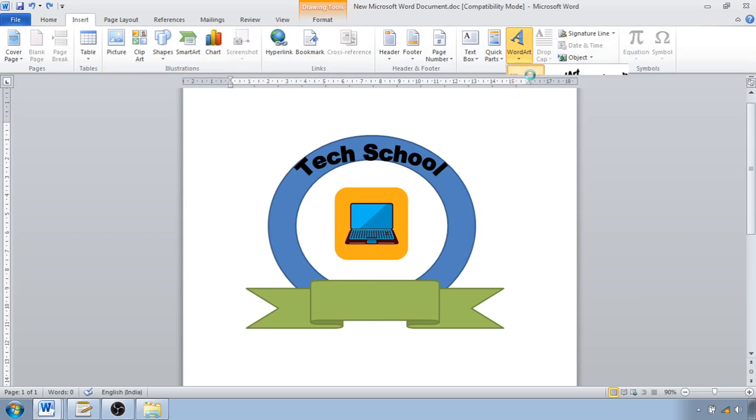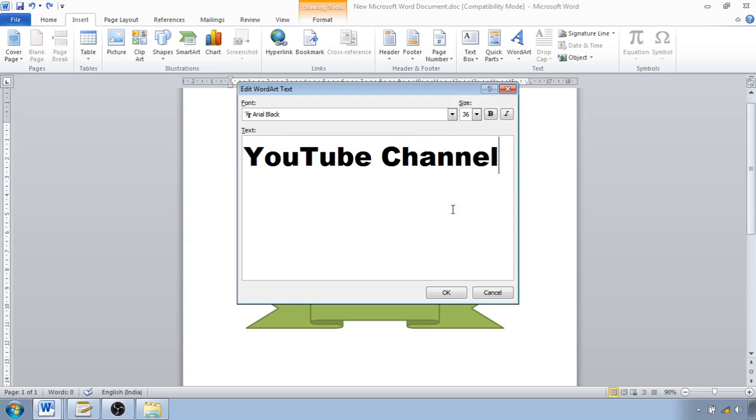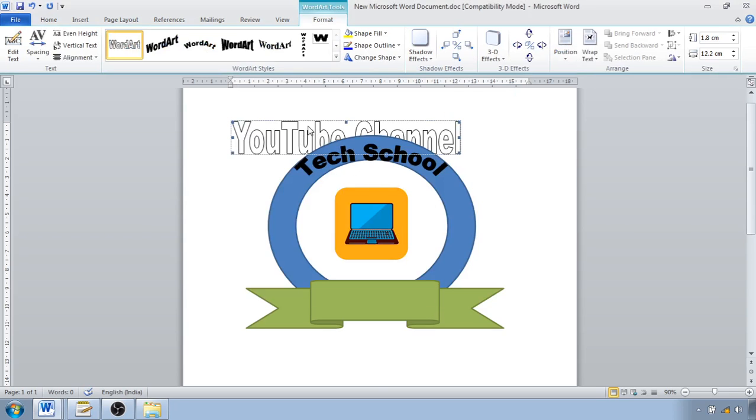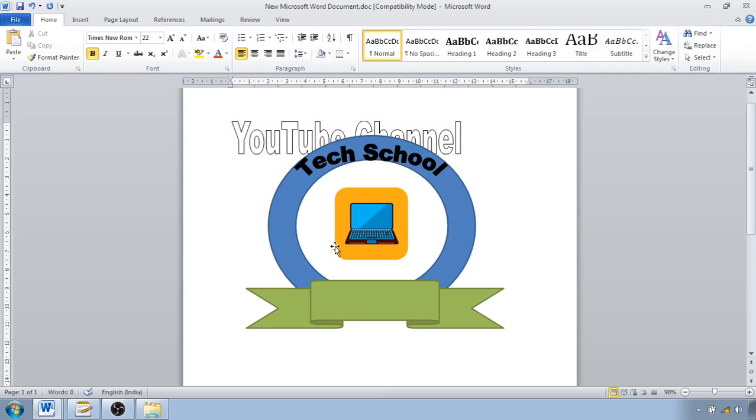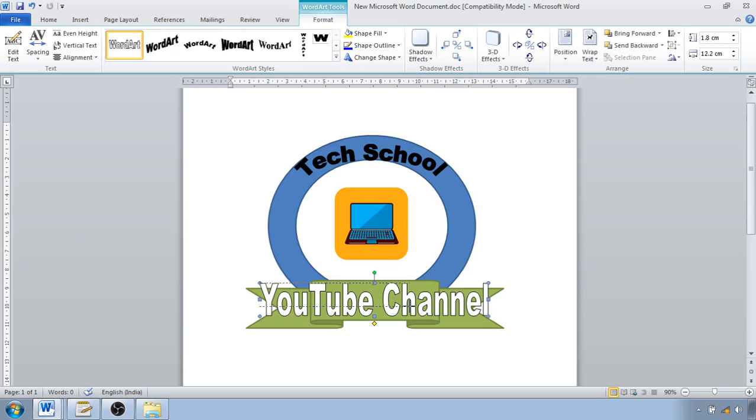Insert WordArt, or you can also add like this, YouTube channel, and click OK. Once you click OK, you can drag it. You have to select it, click on Wrap Text, In Front of Text. You have to drag it here and then you can reduce the size. And just put it here and adjust the size over here.